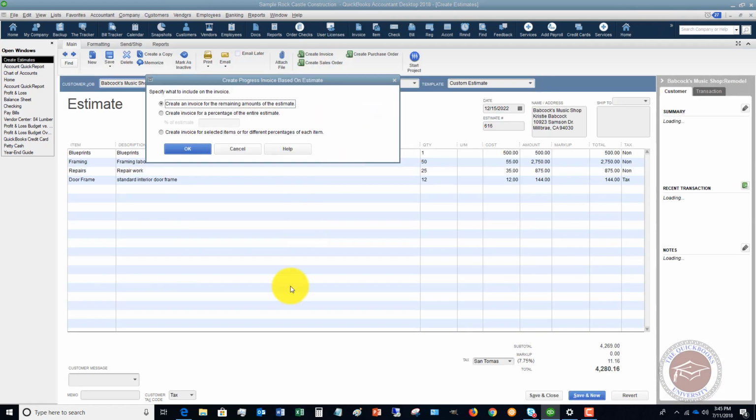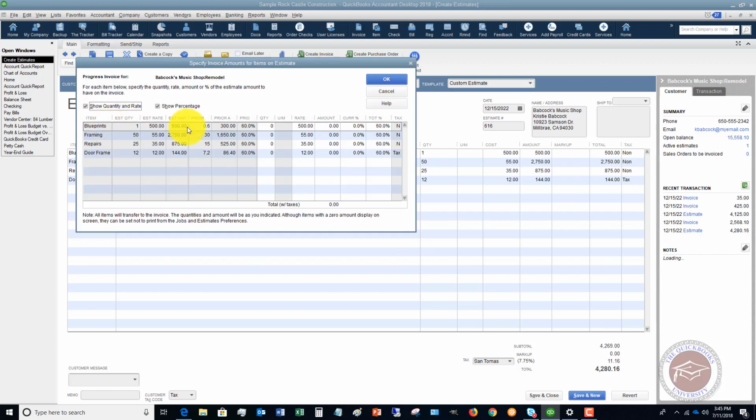Create Invoice. Create an invoice for selected items or for different percentages of each item. This gives you the flexibility to do line by line. So it brings up this box. You look at, say, blueprints. The estimate was $500. They've already billed $300. So we've billed in this sample estimate 60% of this item, and we only have $200 left, or a percent left. So if we say we want to bill the other 40% for the blueprints, it'll automatically put in $200.